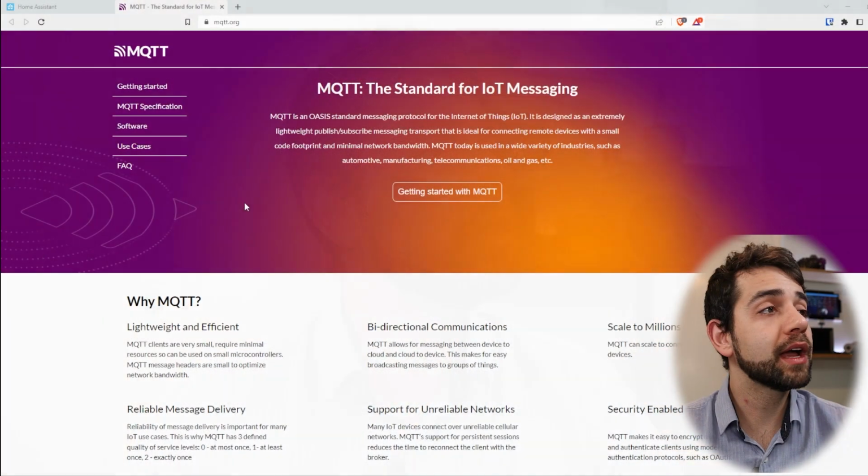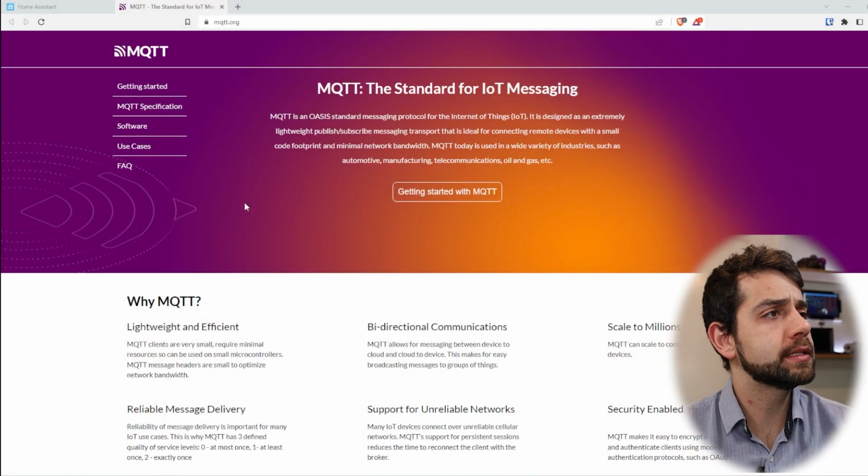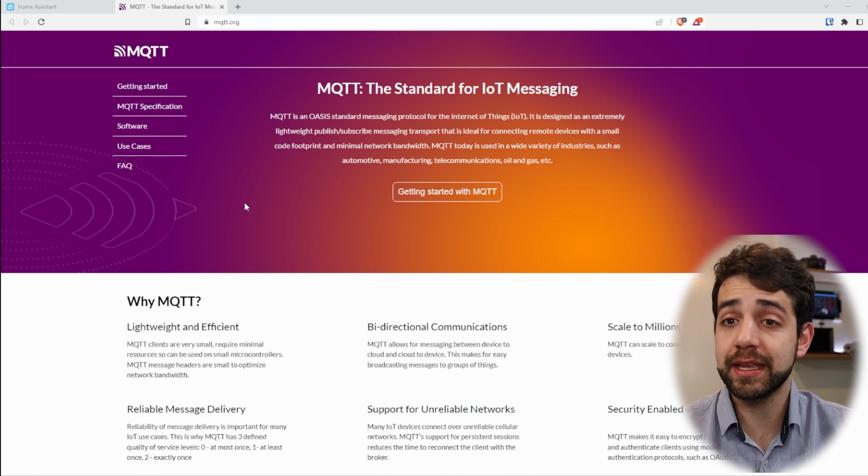Before we start to install anything, we need to understand the basics. What is MQTT? If I go directly to the MQTT website, it shows this information: MQTT, the standard for IoT messaging.